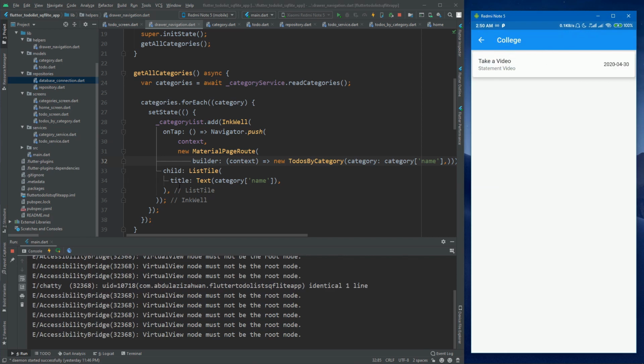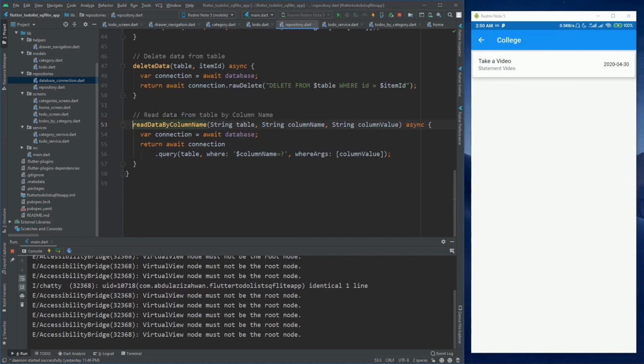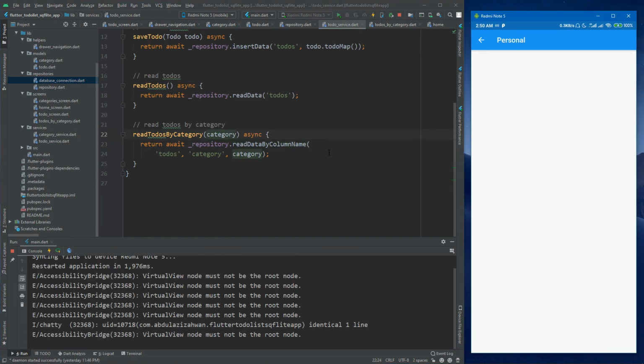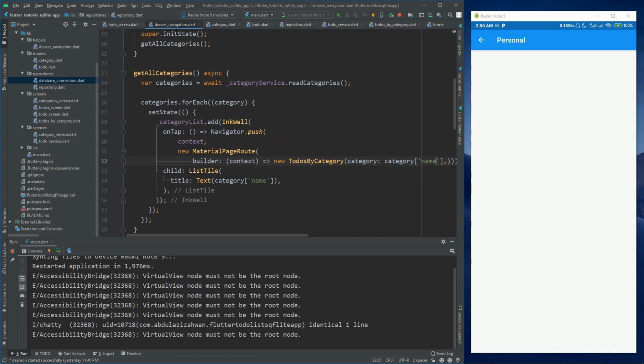Alright, so we can make this string, or we can delete this and this and restart again. Alright, still works. So we can give data type or not, and we can fix with this. We can provide parameter which is category, and we assign to category name.